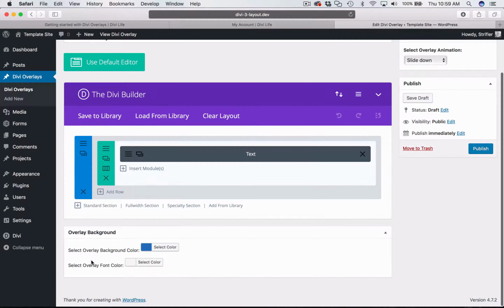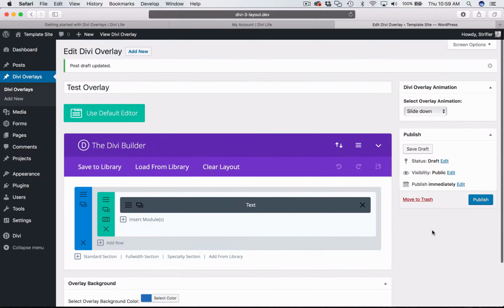Now, one thing I wanted to note, you'll also notice the select overlay font color. You don't actually need to touch that because most of the time you're going to be controlling the font color within the Divi Builder. However, if for some reason you don't want to use the Divi Builder on an overlay, then you can set the font color here. So if you just wanted some simple text and you just use the default text editor, then this setting is here so that you can change the font color easily without having to do any custom CSS.